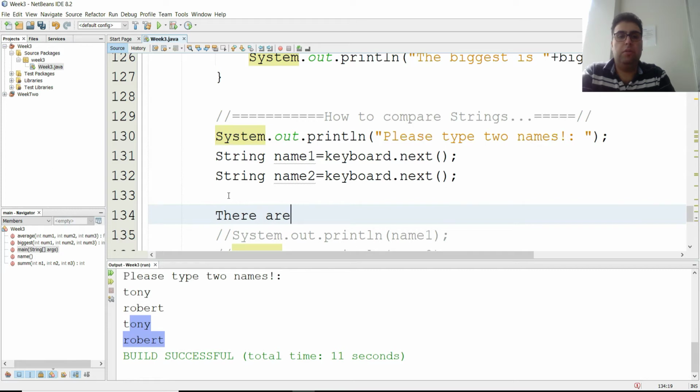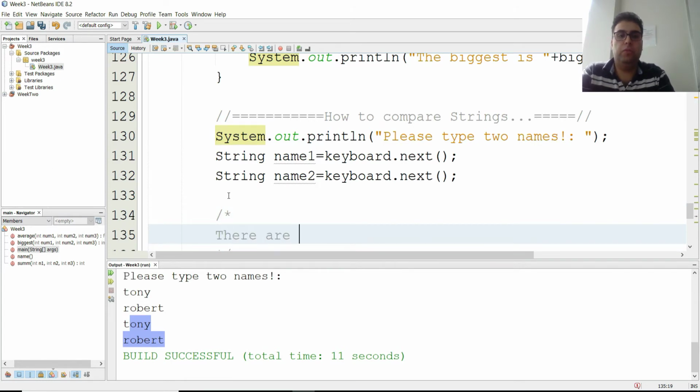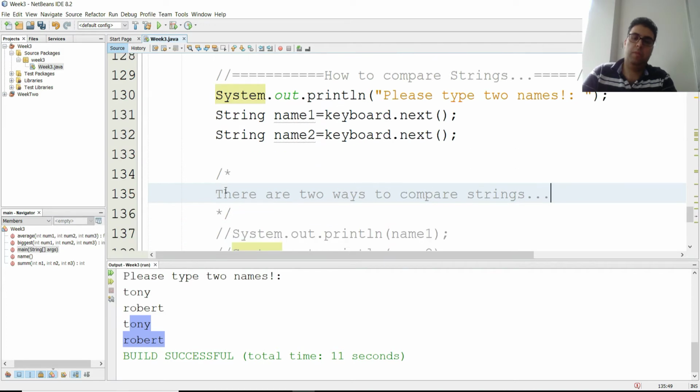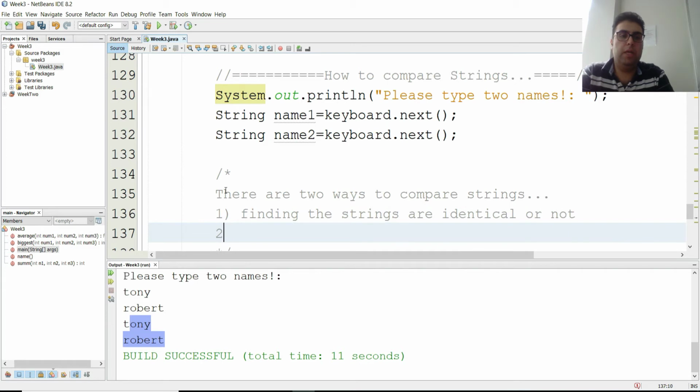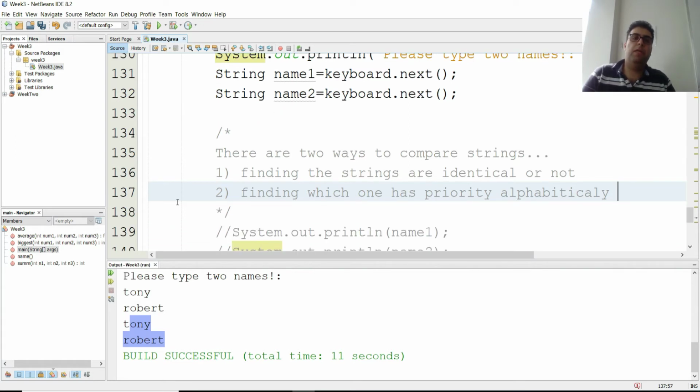There are two ways to compare strings. One is finding whether the strings are identical or not. The other one is finding which one has priority alphabetically. Alright, so we're going to discover this too.